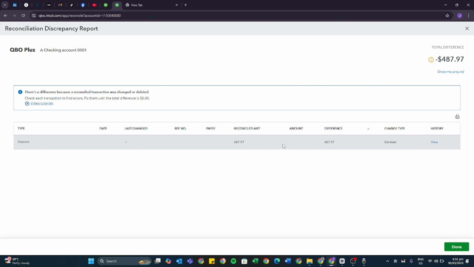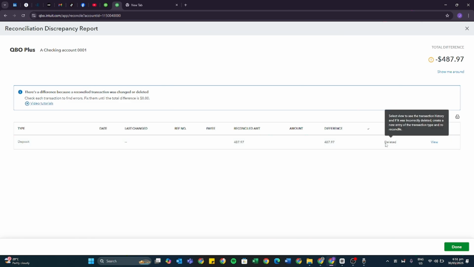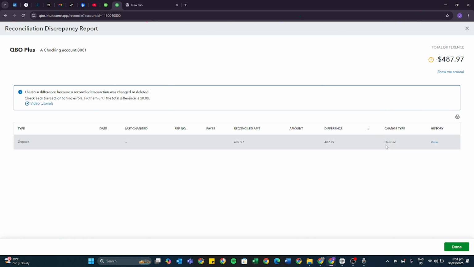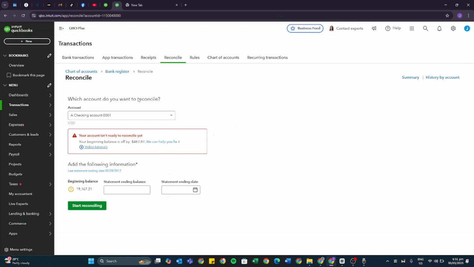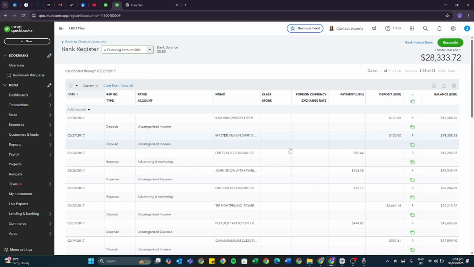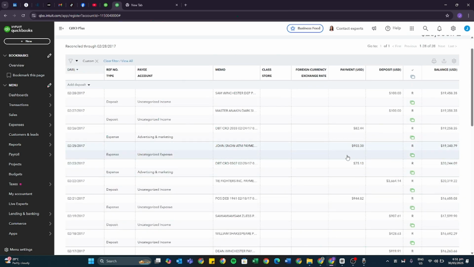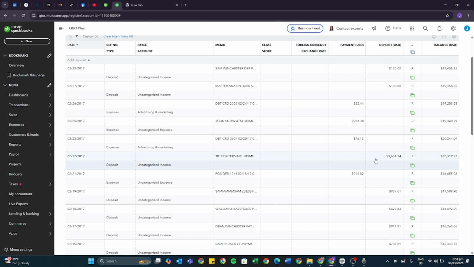How about this one? So the status of this is deleted, right? So we're probably going to find that one on the bank feed. But let me just explain why the scenario here has different behavior. So let's go back into the bank register here. So basically, guys, you see there the status is deleted, right?